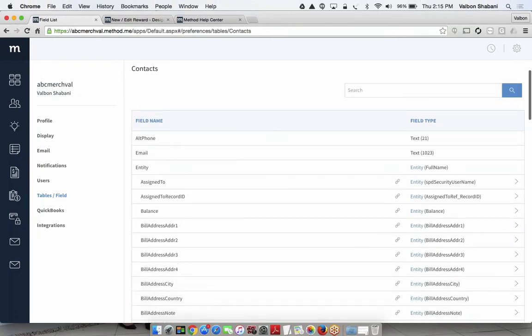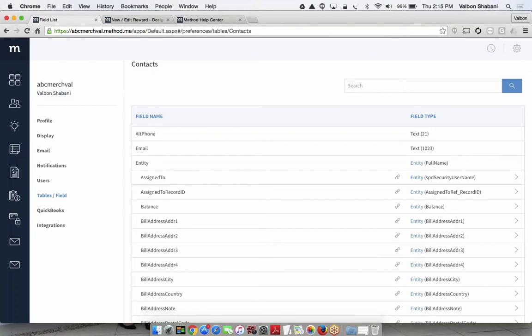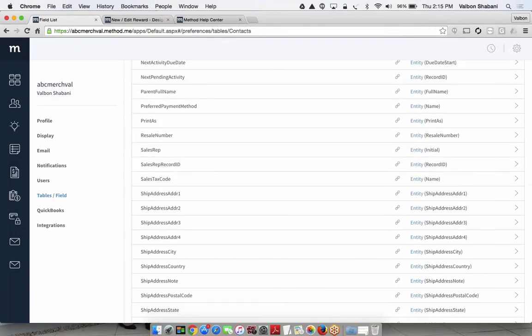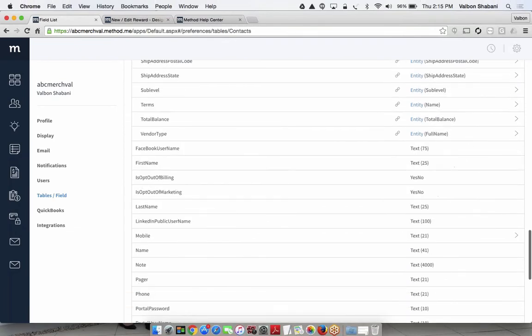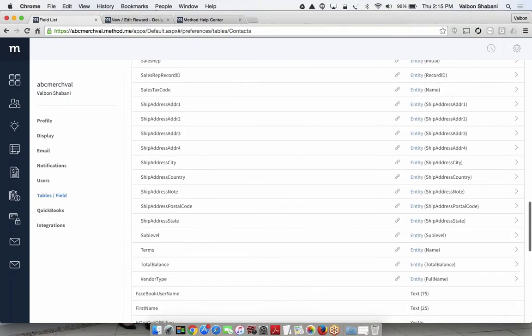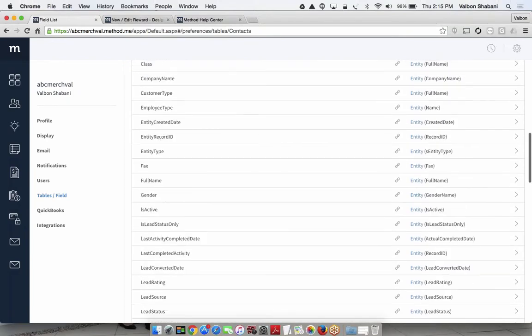So inside of this table are all the pieces of information that we are currently tracking for our contacts, and we can see that there's quite a lot of individual pieces of information here. And we can scroll and scroll and scroll. First name, last name, email address, phone number, pager for those that are still using that.